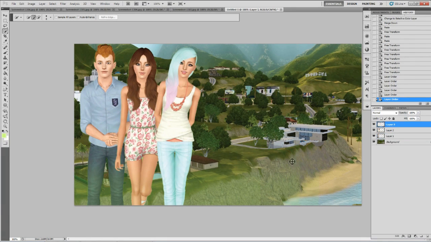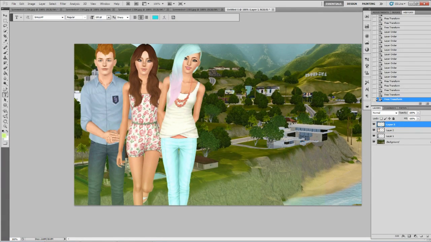How should this go? I like that. Kind of, not really. Okay, so I just went ahead and moved them around a little bit off camera, got them right to where I want them to be.